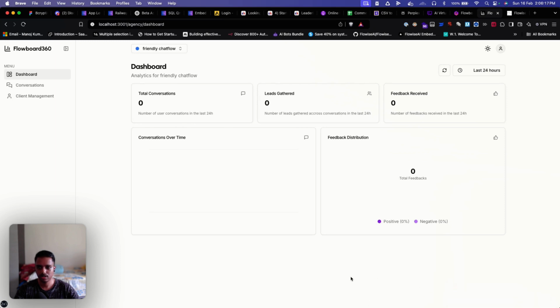So as soon as you log in, as you can see on the sidebar, you get to see three different sections: dashboard, conversations, and client management. So dashboard is this particular section. Conversations is going to be another page where you see all the conversations of a specific chatbot. And then client management is basically where you connect and manage all your clients for that specific chatbot.